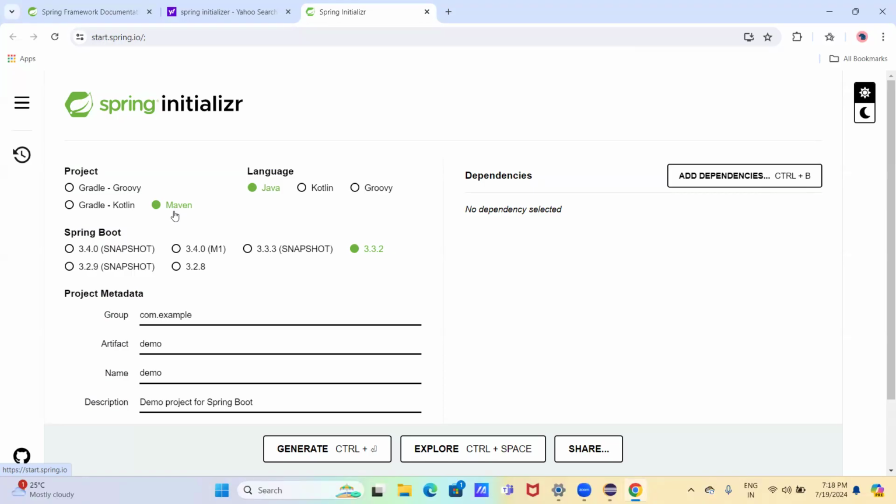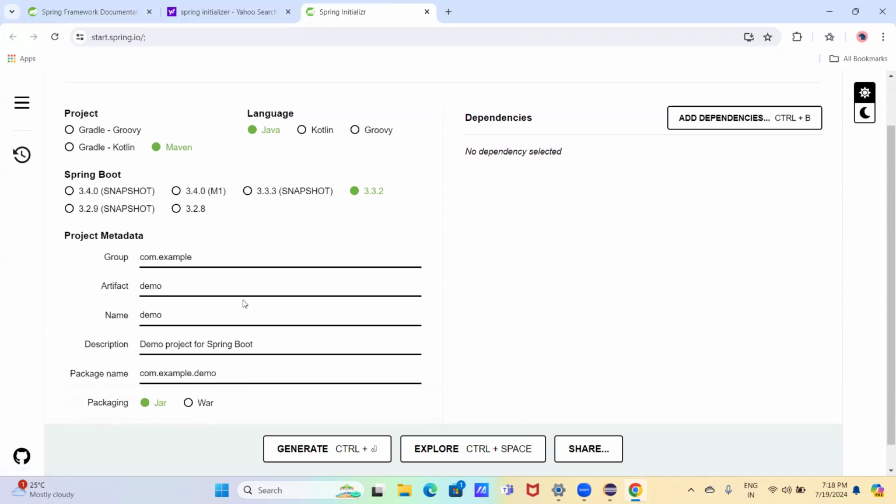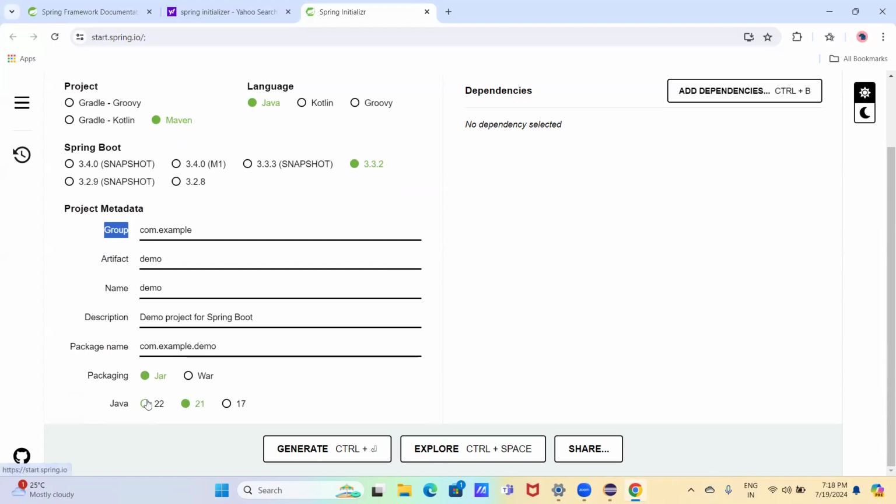Earlier people used Maven as a build tool because it helps to create a jar to deploy that jar on any cloud platform like AWS or Azure. So we'll create on Maven and we'll use one Spring Boot version. We will take the latest version, 3.3.2. So now here you can see that some project metadata is there: group, artifact, name, description, package name, and something related to that.